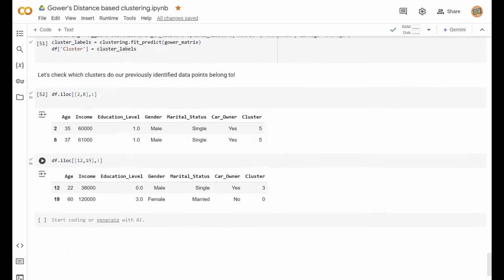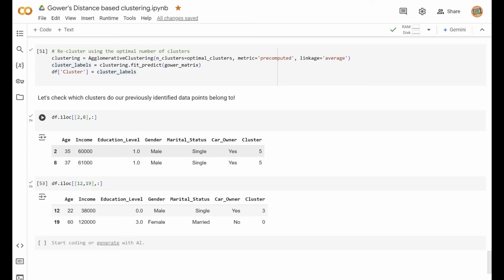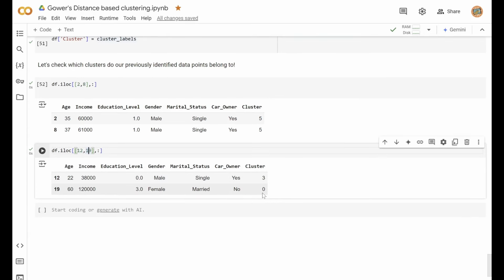Again, looking at row 2 and row 8, you can see that these 2 are assigned the same cluster, well and good. And then row 12 and 19 have been assigned a different cluster. So it basically means that our clustering has worked.